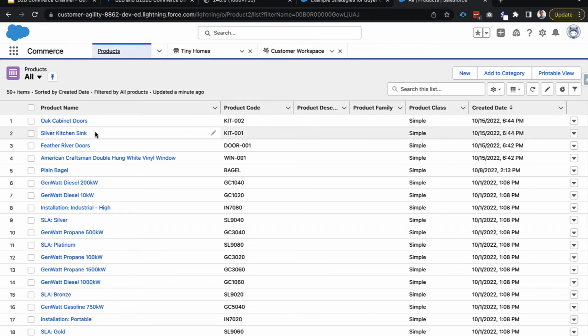Okay, so the way that we're going to break this up is the oak cabinet door, the silver kitchen sink, and the feather river doors are all going to be platinum products. However, we do want a couple products for our gold members, so we're going to assign the gold members the window and also the door, and so we'll be able to see kind of an overlap here. So let's go ahead and set those up.